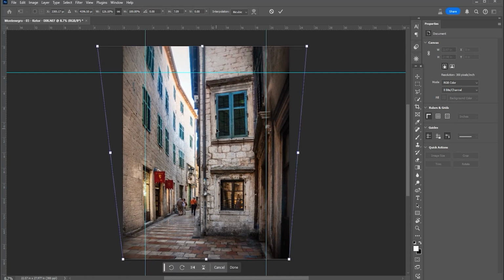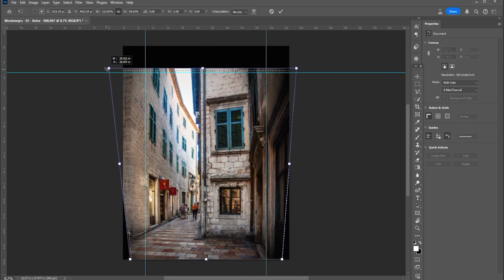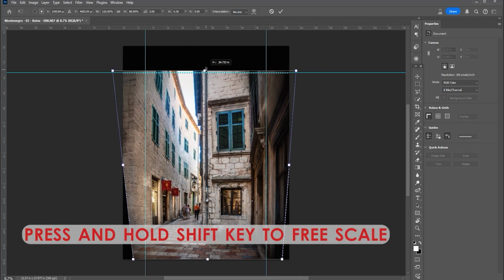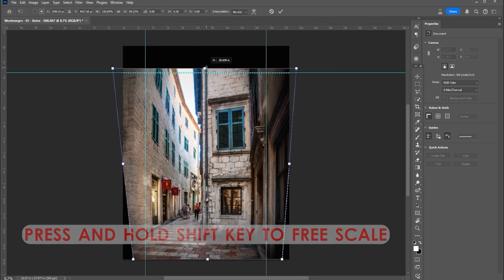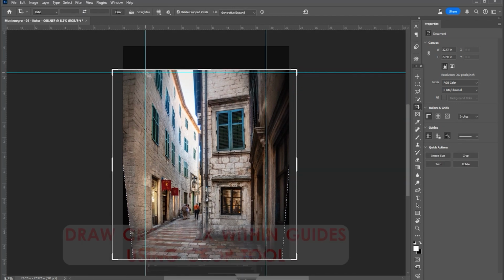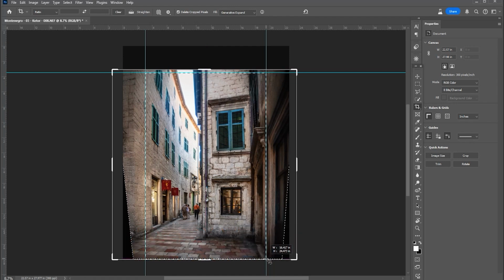Now with the image still selected, right-click on the photo and choose Scale. Then drag the corners until the desired image is within the guides. If you want to stretch the image, hold down the Shift key and drag the sides or bottom nodes. When you're finished, hit Enter. Lastly, draw a crop box within the guides and you'll have a skew-corrected image, the same size as your original.